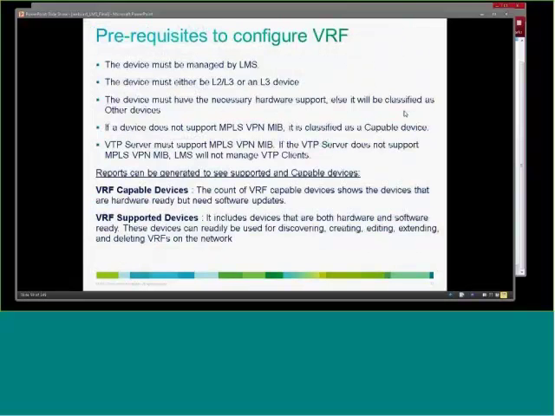Prerequisites to configure VRF. The device must be managed in LMS. That is a prerequisite. Device must be either an L2, L3 or an L3 device. L2 devices are not supported. The device must have the necessary hardware support. Otherwise it will be classified as other devices. So we can also see what all devices are capable of configuring VRF.